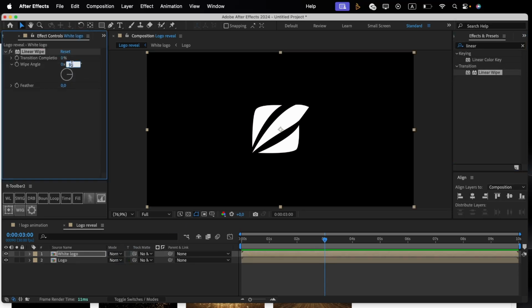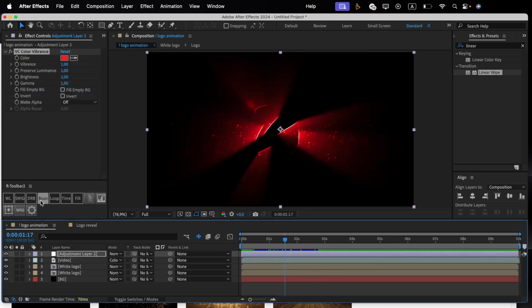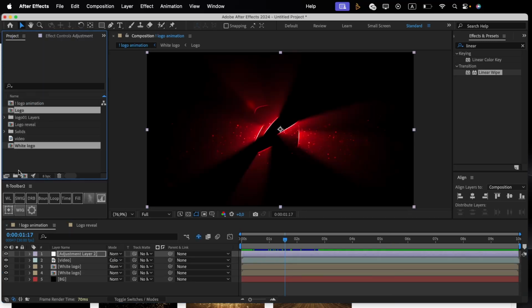Set white angle to 155, keyframe transition completion, and set it to 37%. Then go to 424, set transition completion to 66 and feather to 100. Select those keyframes and easy ease them. Next, go back to the main comp logo animation and add the logo reveal comp we just made.